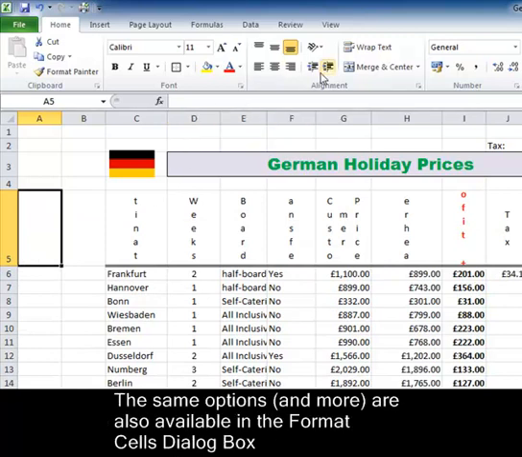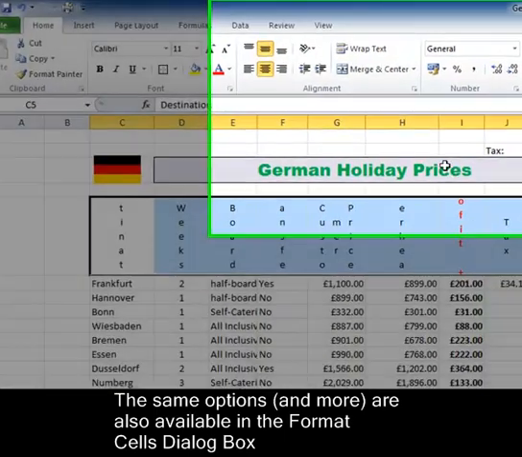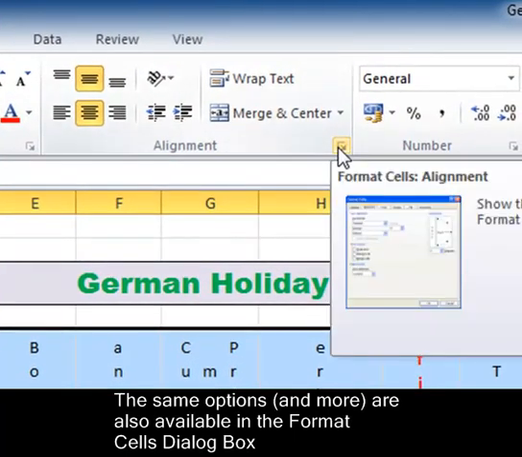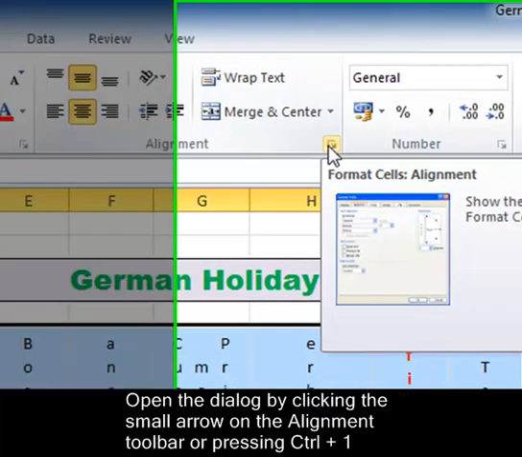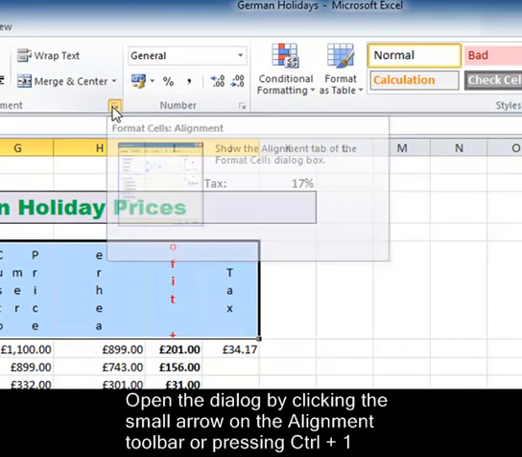The same options and more are also available in the Format Cells dialog box. Open the dialog by clicking the small arrow on the alignment toolbar or pressing Ctrl and 1.